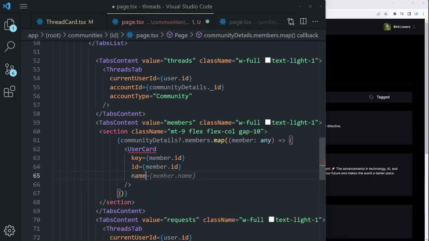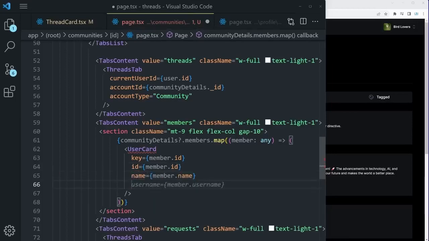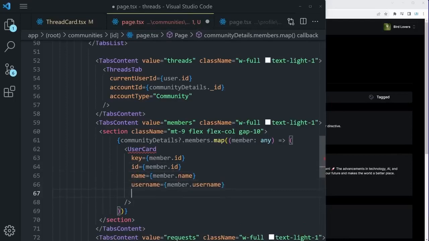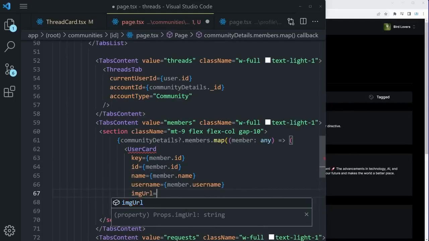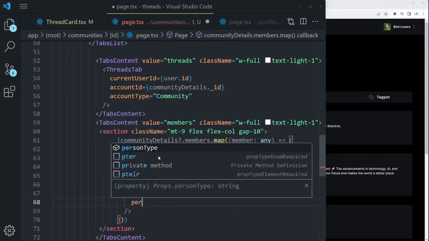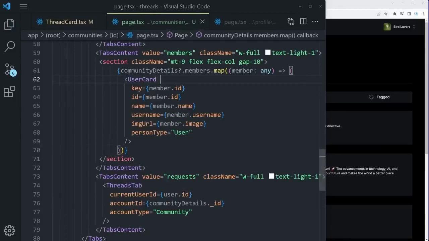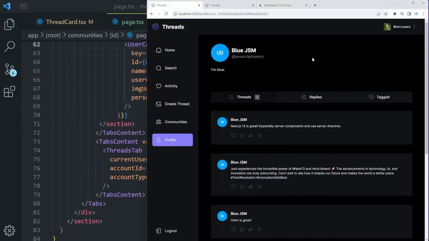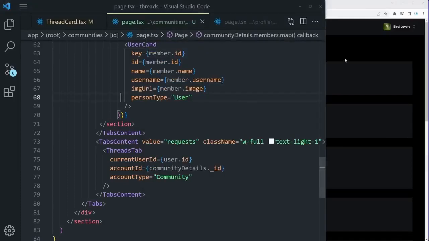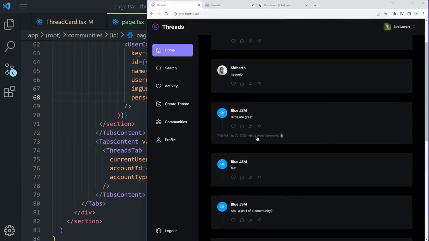Let's also pass a name equal to member.name, username equal to member.username, imgUrl equal to member.image, and a personType, which is going to be user. So this right here is a user and not a community. Now if we save this, I don't think we're going to have any errors, which means that now we can go to the community details page, which we can get to by clicking our Bird Lovers community right here.